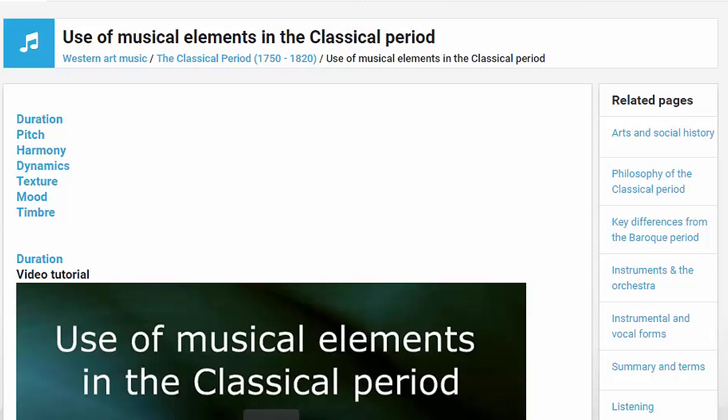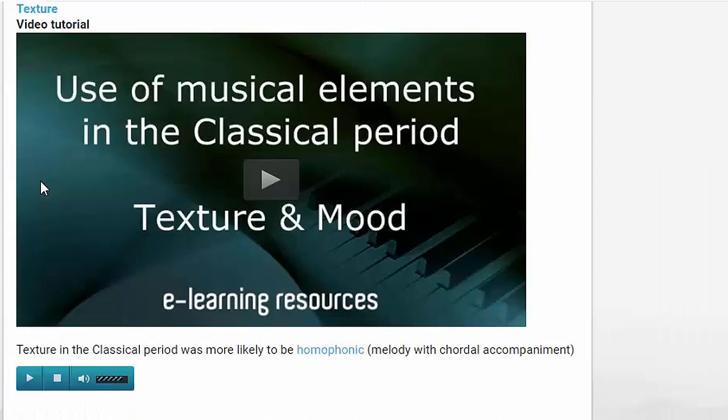The Use of Musical Elements page focuses on how composers used elements in that particular period. Simply click on the element to see a video tutorial with scores and recordings.